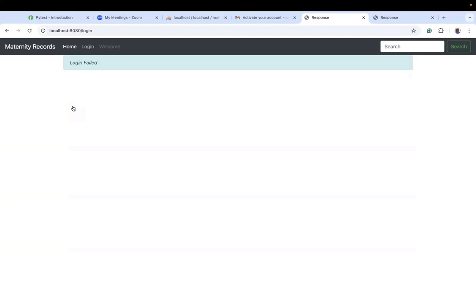So we fixed this error, and now we want to consider what we will do when login is successful.